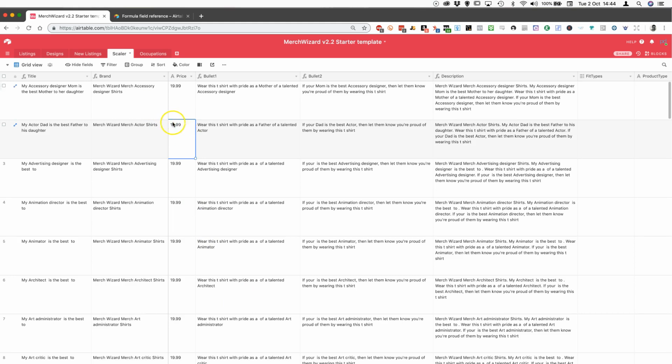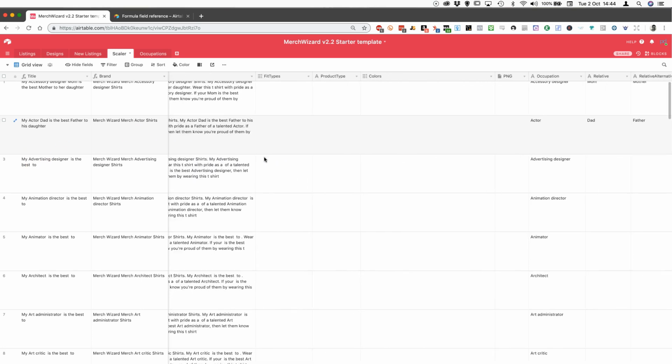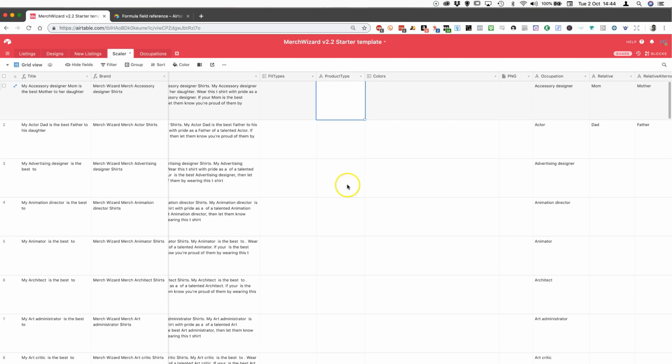The only thing that will kick up an error is if that price is less than the zero royalty. I think it's $12.87 for standard shirts. If that's less than that, it's going to give you some issues later on when you're importing. So working our way across, we've got product type. This column doesn't actually serve a purpose at the moment, so just ignore that for now.